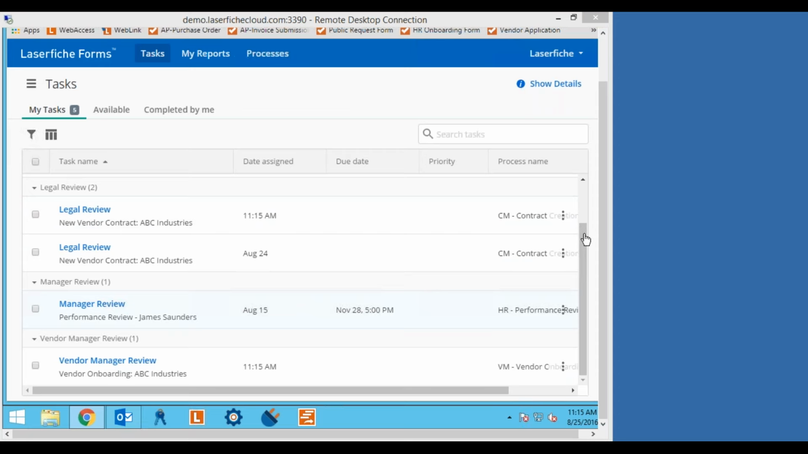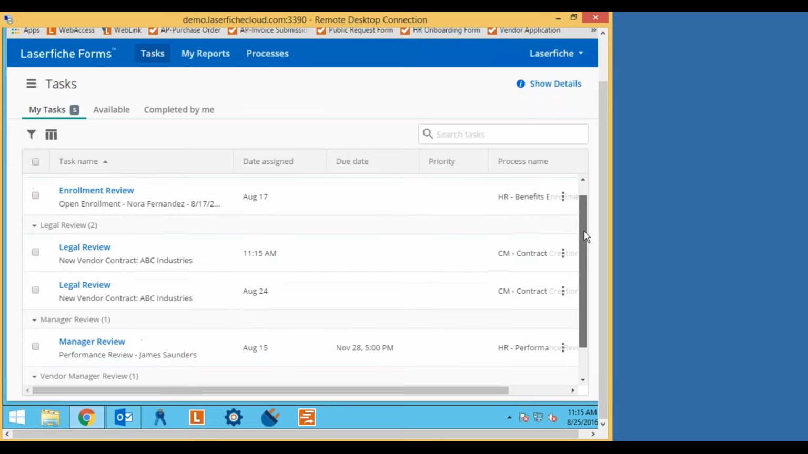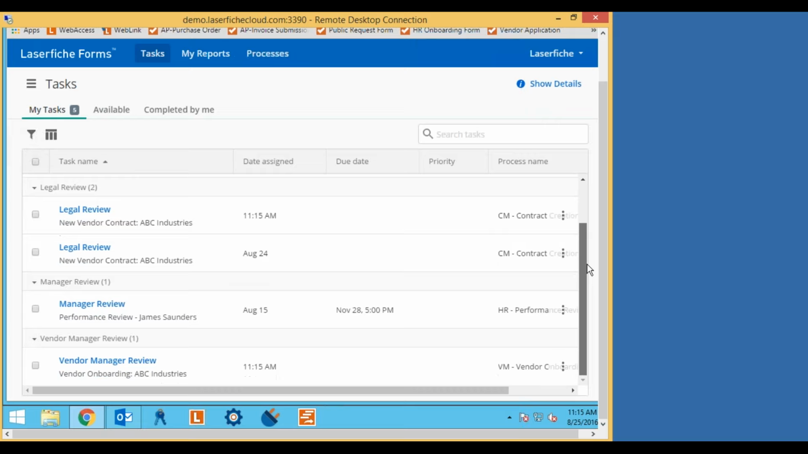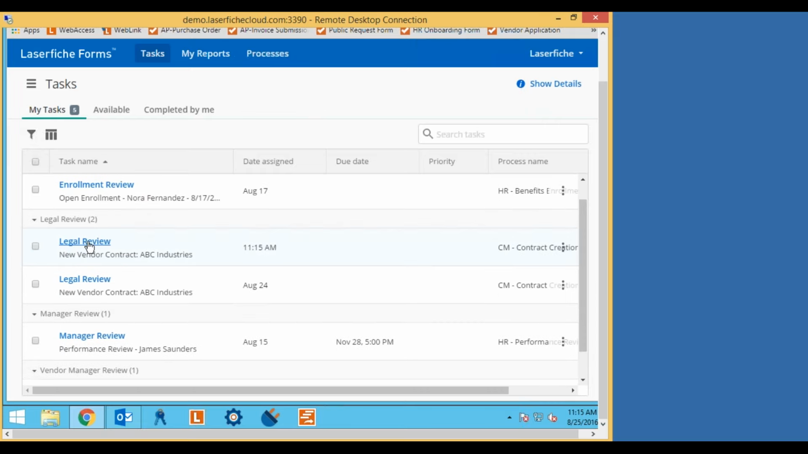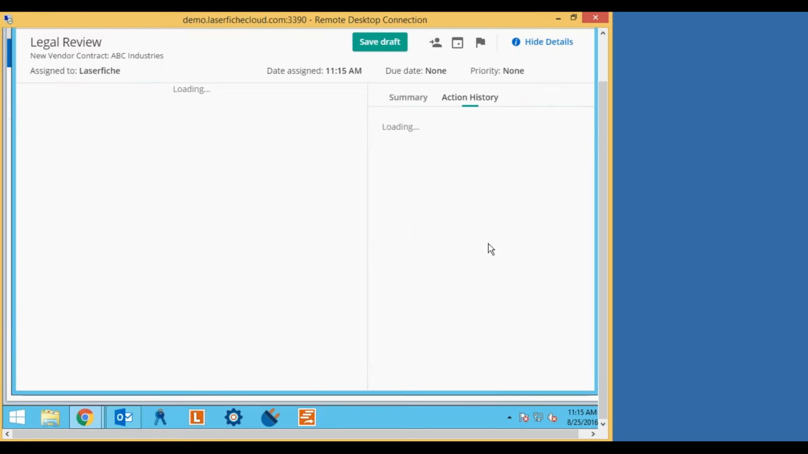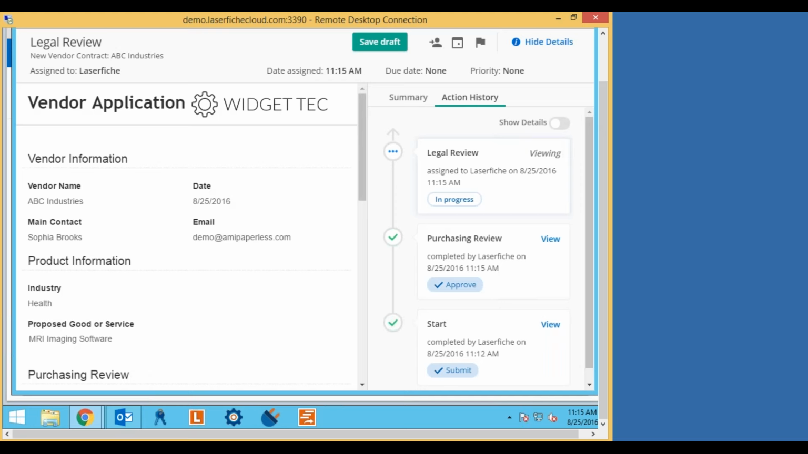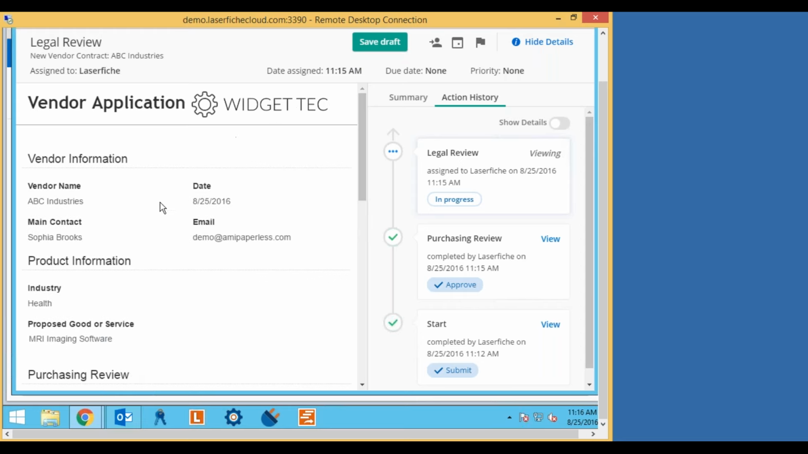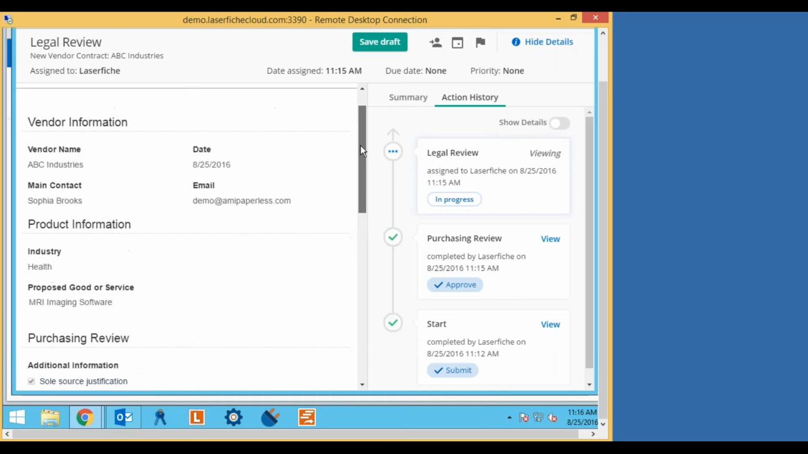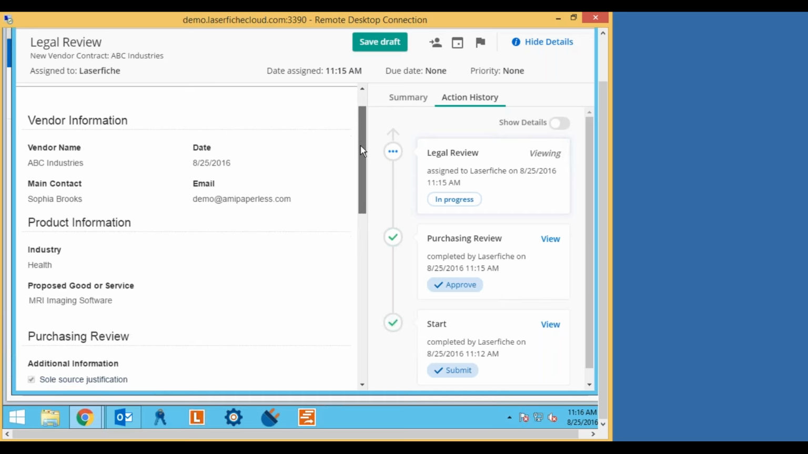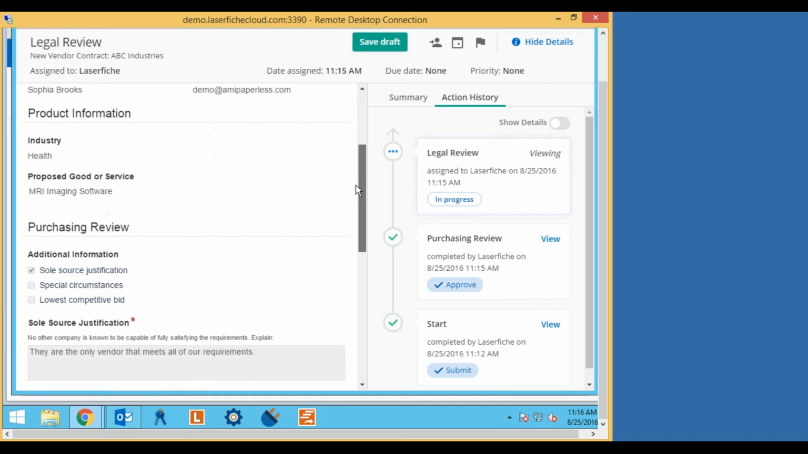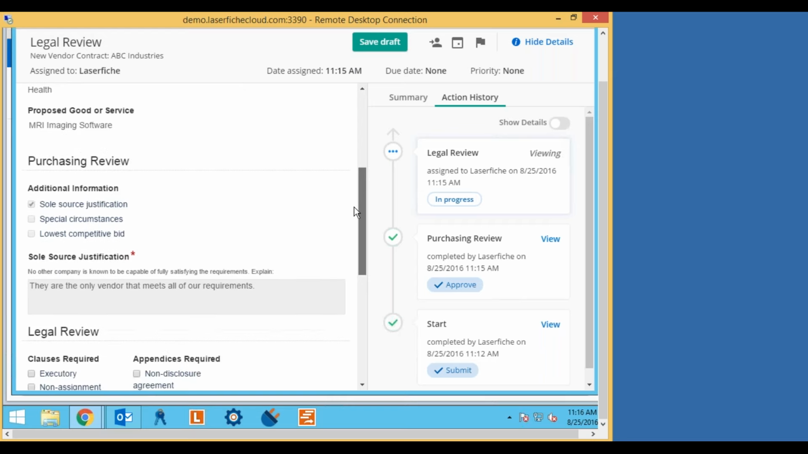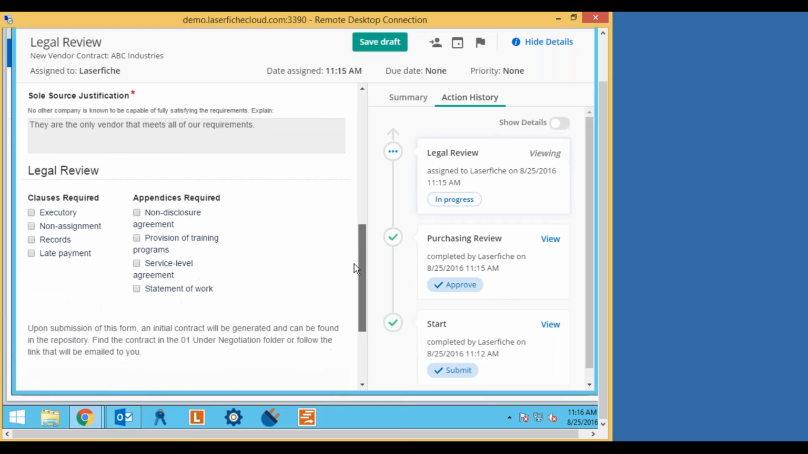Again, just to point out, these processes can happen simultaneously with a different team. For the purpose of the demo, we're going to get started with the legal team, where it is their job to draft the contract, get it signed, and then also send it over to the vendor. So here, let's take a look. Again, we'll see the information has been passed through, including the purchasing review notes that had just been submitted.